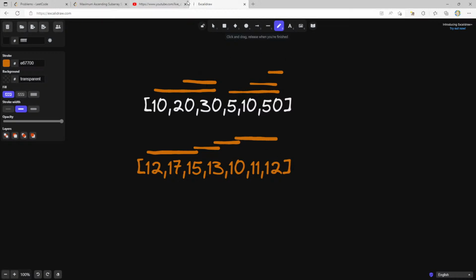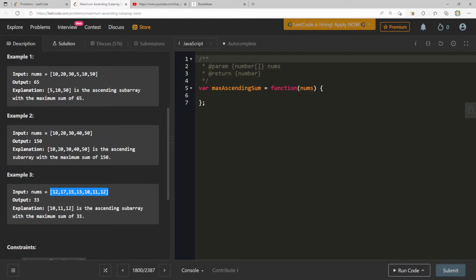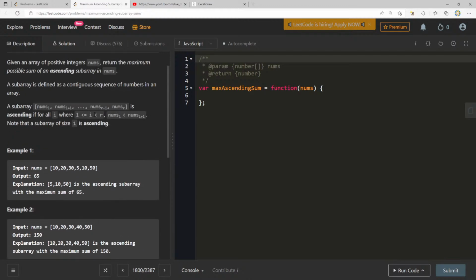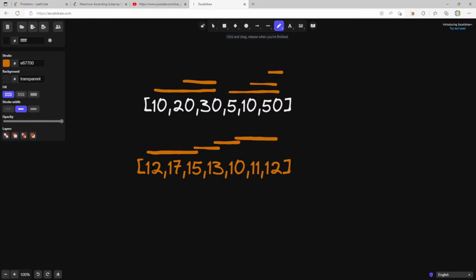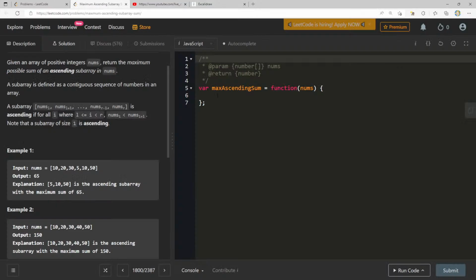So I think our algorithm can be that as long as the next one is strictly greater than the previous one, we keep adding. Anytime we get to a number that is less than the previous one, we just reset it to that number and keep going. So we can keep adding as long as the previous one is strictly less than the current one. And I think that could be the answer.